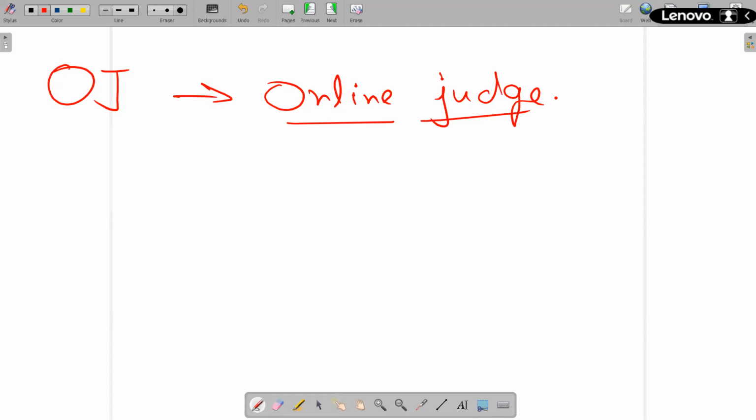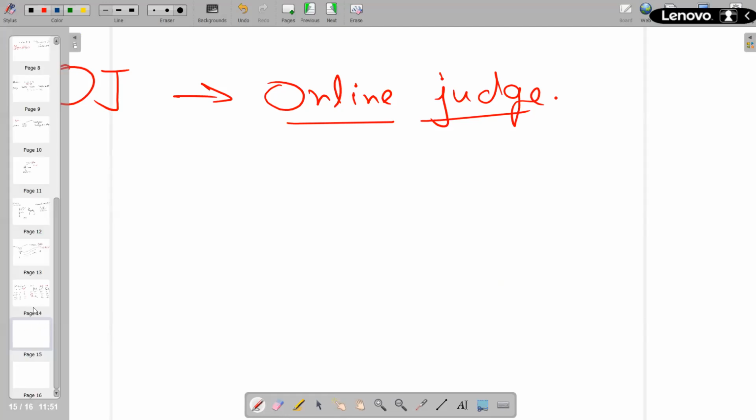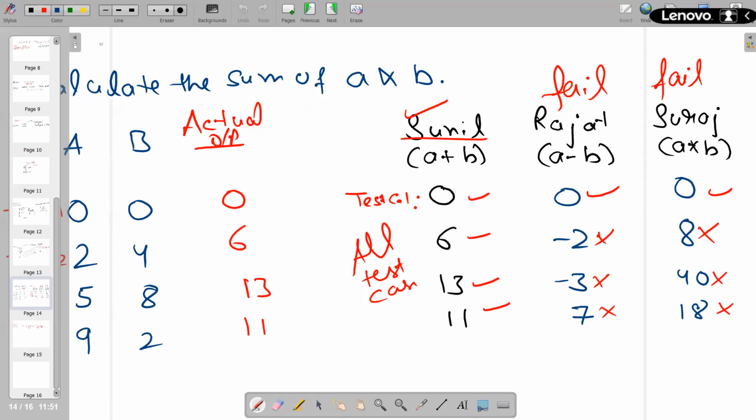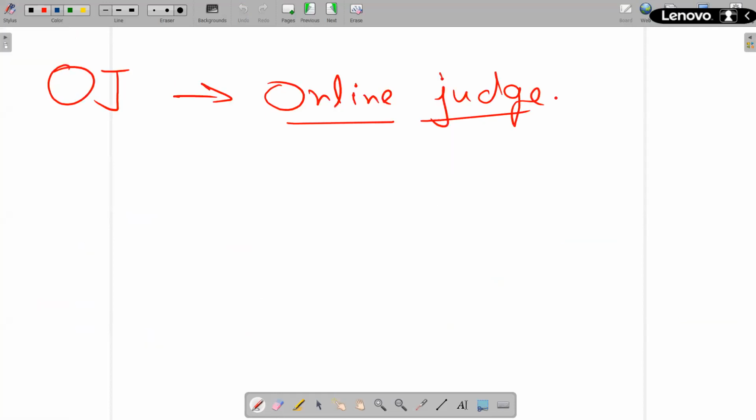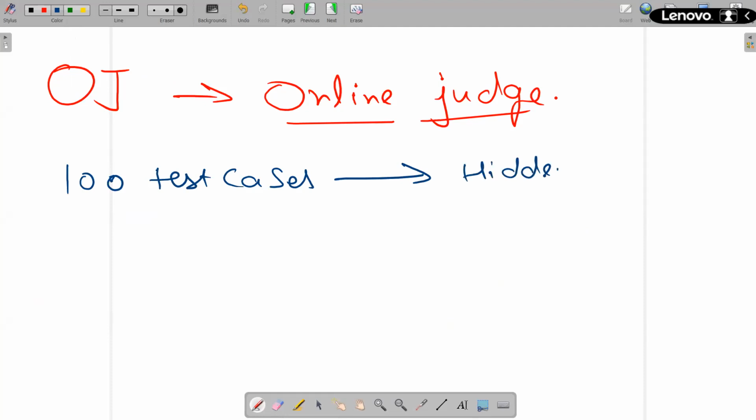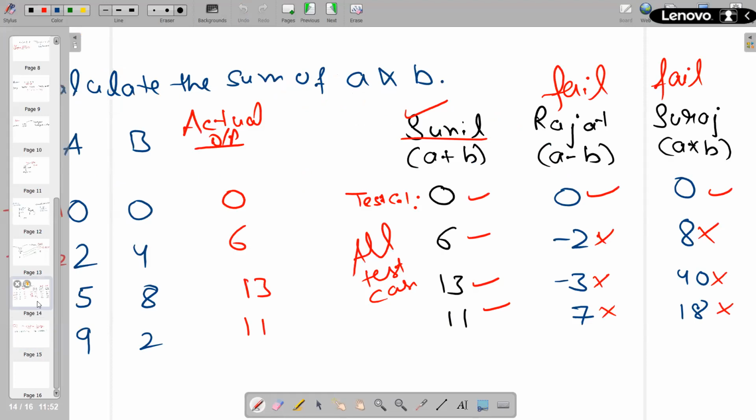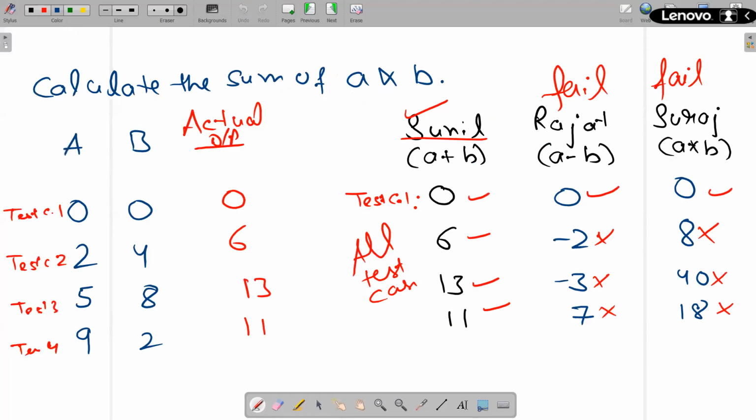If you directly print the value instead of computing it, you need to pass all the test cases. In many problems there are like 100 test cases, and those test cases are hidden from you. You don't know what those test cases are. Sunil, Rajat and Suraj don't know about these values; they are totally hidden from them. It depends upon the company whether they allow you to see the test cases or not, but mostly they won't allow you to see them. And if you don't know that, then how would you know the answer?